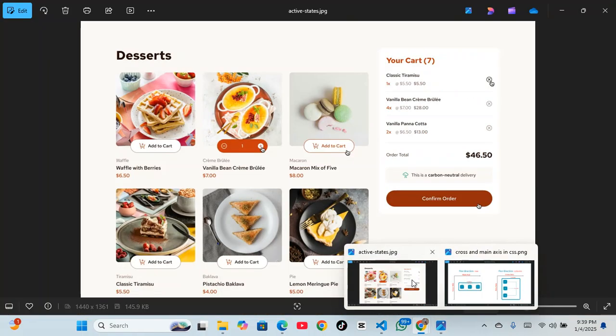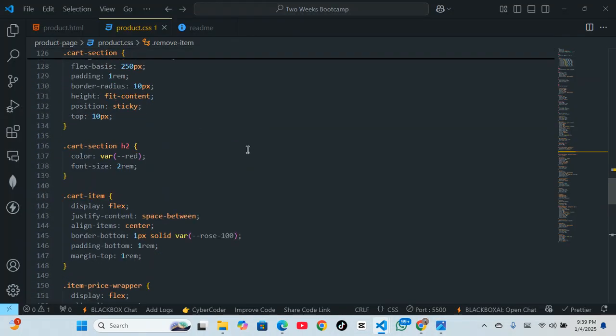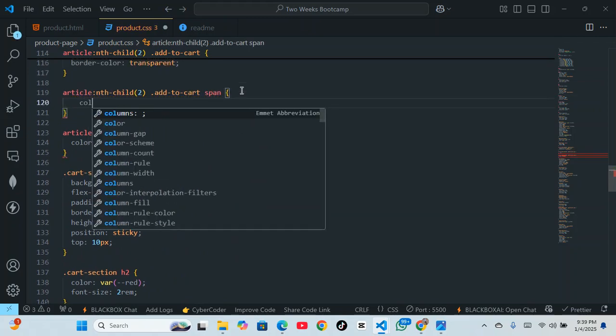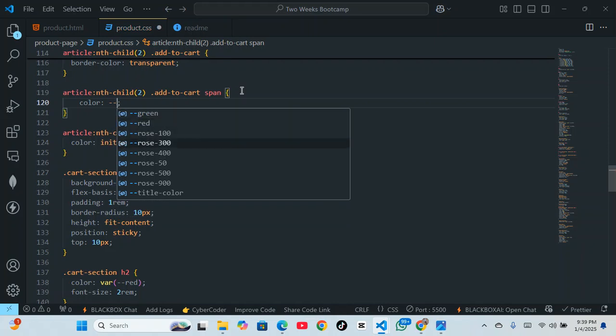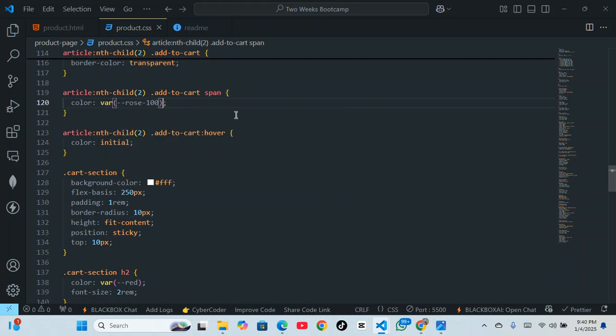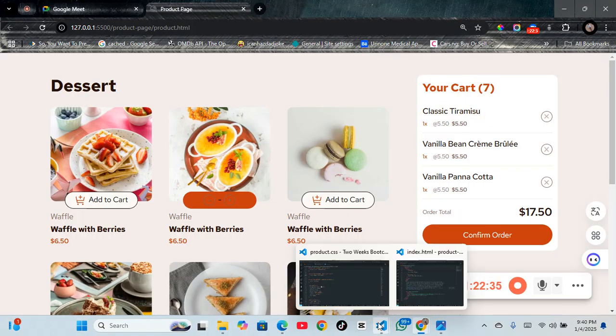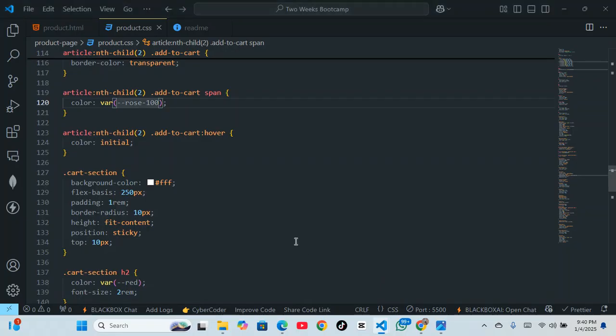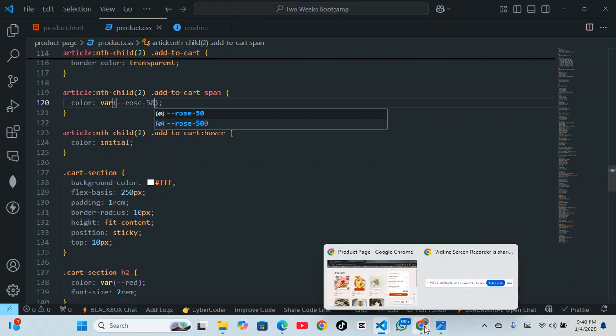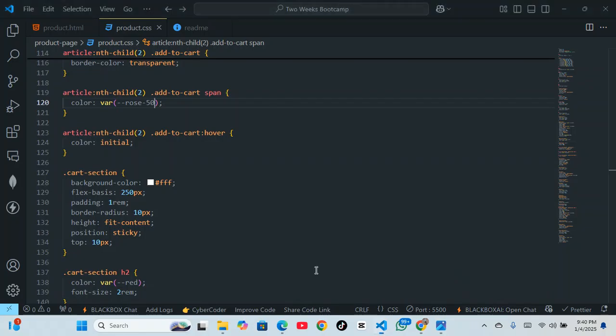So the only thing I need to change now is the color. So I'll come here. I'll do color to be dash dash rows 100. Let's see. No, rows 50. Okay. Let me do white instead. White.